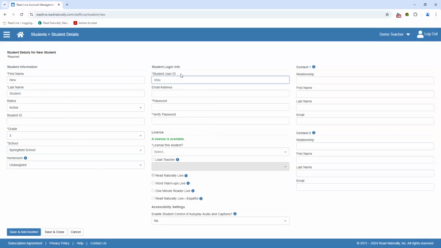I'm going to add the student ID. These need to all be unique. So they must have a unique student user ID and they need to have a password, but that does not need to be unique. So it's important to know that. You could reuse passwords. I don't necessarily recommend that, but it is something that is possible.